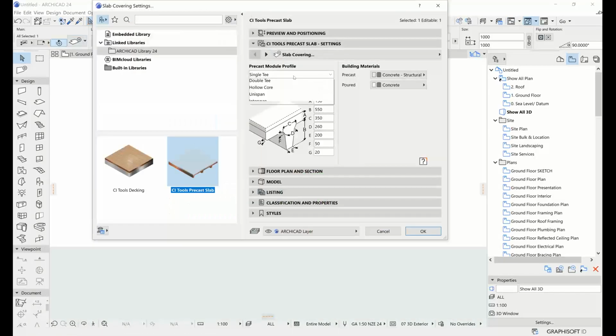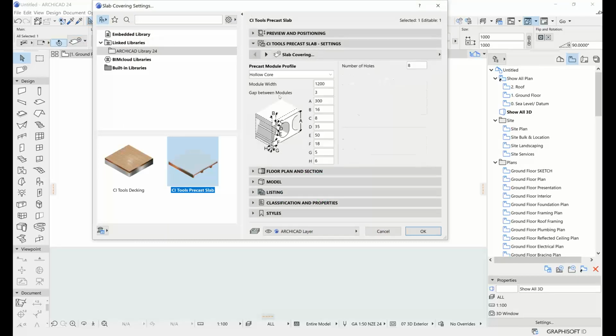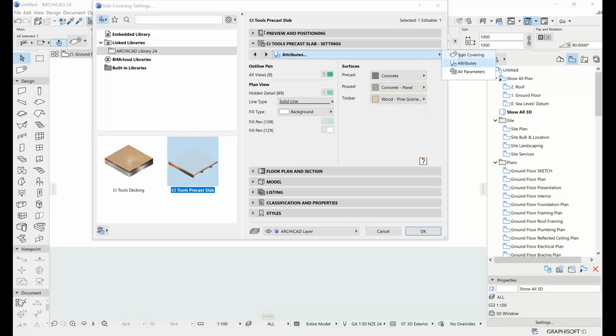And we can go back in and we can set it to any of these other options as well. And the settings that you would expect for the shape of each thing is available here. So we've got lots of control over the various parts of it here, and then some extra controls for the hollow core, for the number of holes and the sizing of those holes as well. And you can set the building materials for them as well while you're here. That's all of the settings for those, apart from the attributes.